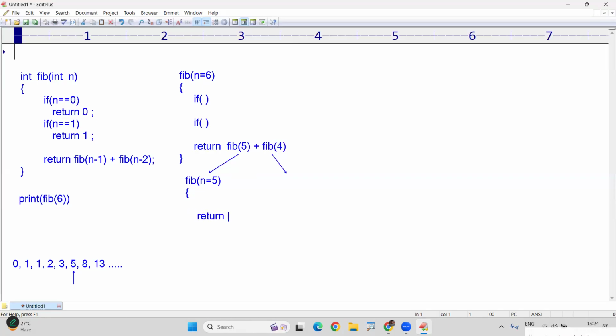Directly written. Fibonacci of 5 means what? Fibonacci of 4 plus Fibonacci of 3. Again, Fibonacci 3 should execute. Fibonacci 4 should execute.